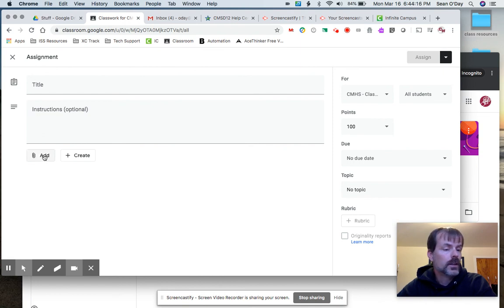Now, if I click on Add, we've got options for what we wish to attach to this. And again, in future videos, we're going to look at those details. The next video you look at is going to be the most basic use of this screen, an assignment that doesn't have any attachments, any due dates, any fancy anything else.